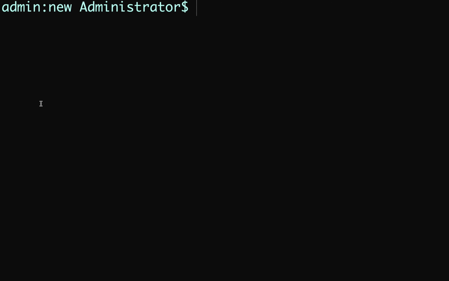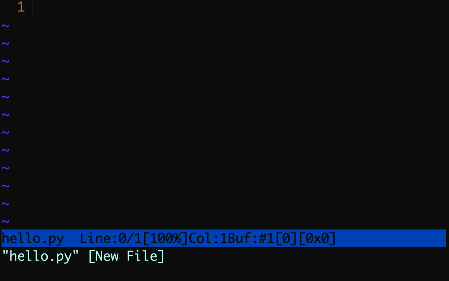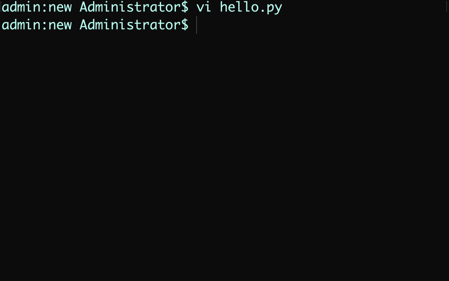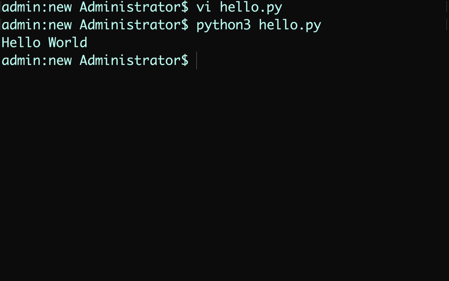So let's create a Python file first. The suffix of Python is .py and we can do something like print("Hello World"). So we must run this using Python 3. So we can do python3 hello.py and that's Hello World.